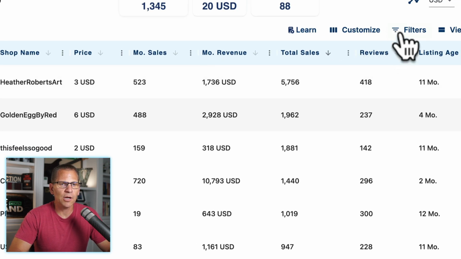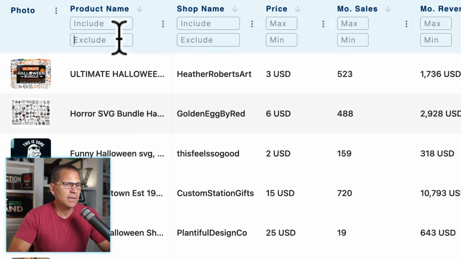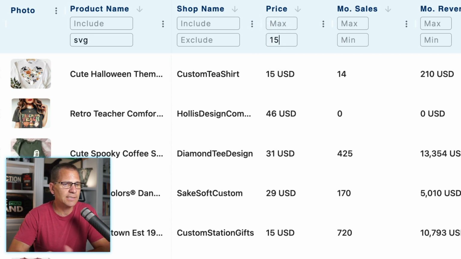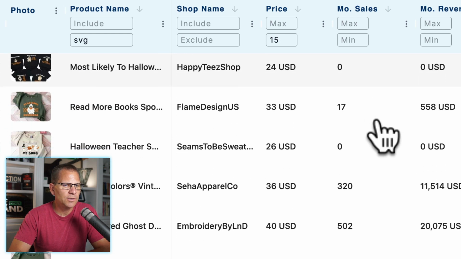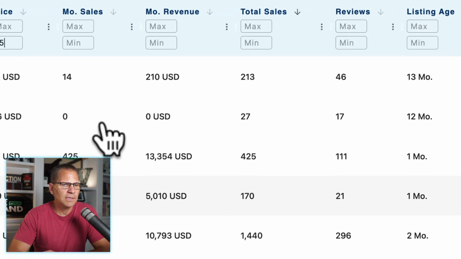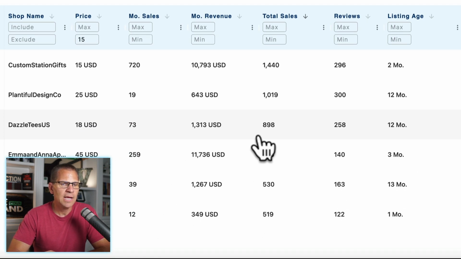So what am I going to do? I'm going to go into the filters and exclude in the name "SVG," because that's typically what they put in there for a graphic. You've seen the top one there now disappeared. The other thing I'm going to do is make the minimum price $15, because it's a t-shirt. There you go. We've already narrowed it down, and what we're seeing is shirts. Now let's sort the total sales once again, because now it's got new information and we are sorting it differently.